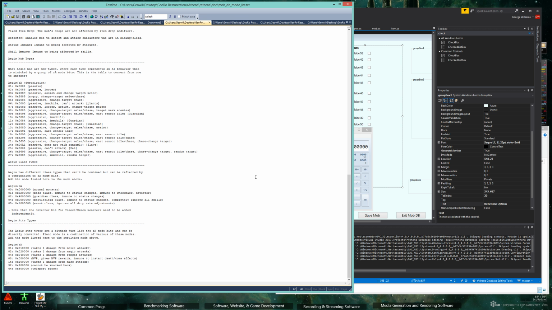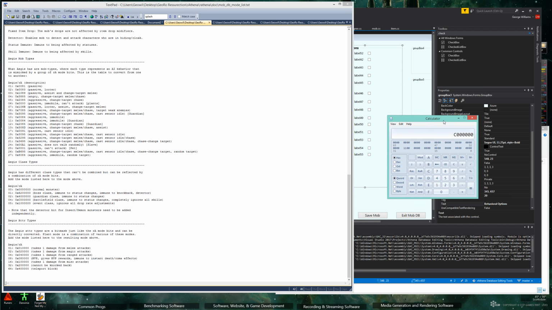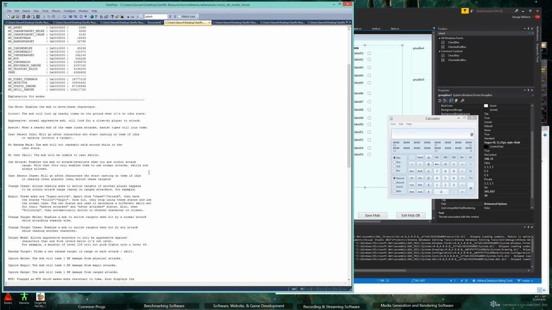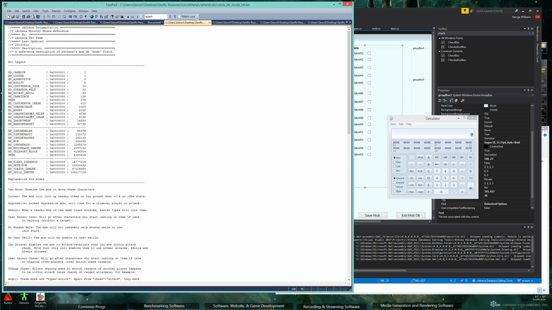It's like this boss class, for example. So immune to status changes, immune to knockback, and detector. Immune to status changes, so that's that 4 million again. Immune to knockback, so that's 200,000.